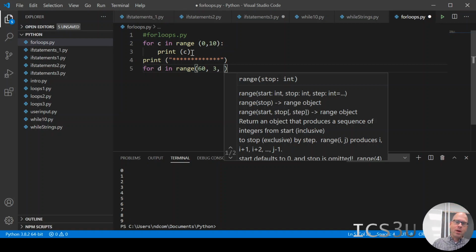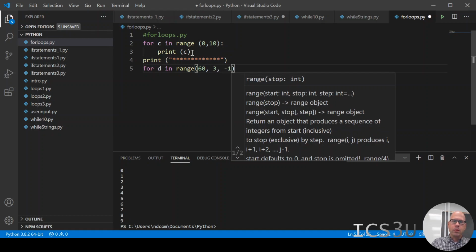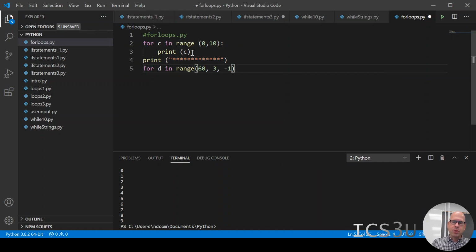If you want it to count by a different constant, you can put that as the third parameter. So I'm going to put -1 as the third parameter, and that's optional. In this case, because you're counting down, you do have to put a negative number in the third one, or it won't count down. And then we just could put print D.